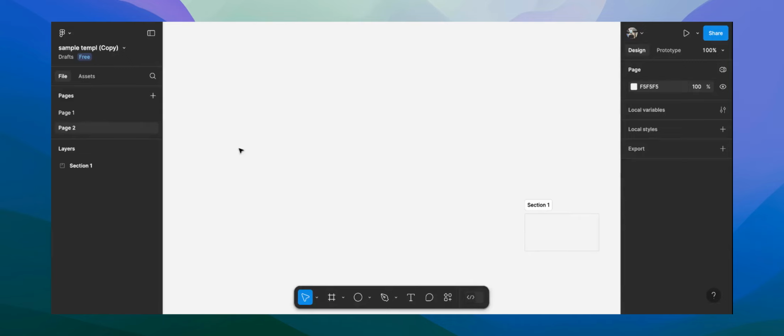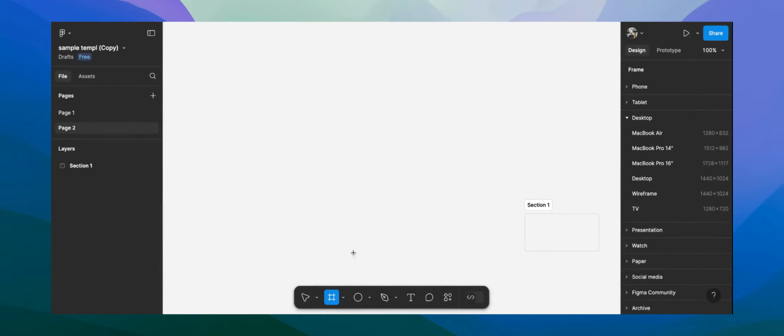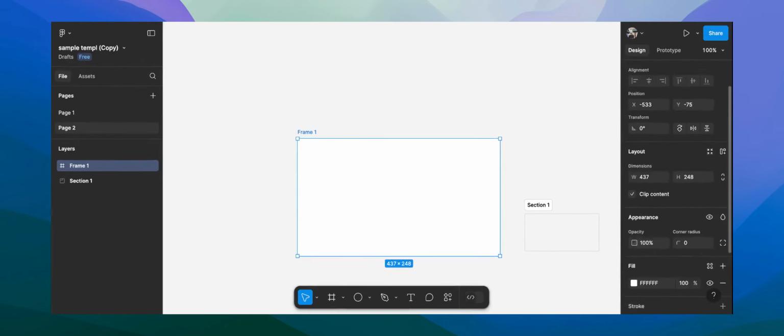To get started, open your Figma file and select the frame option. Once you have that ready, create a new frame. After you've created your frame where you want to add grid lines directly to it, open Layout Grid Settings by scrolling down.